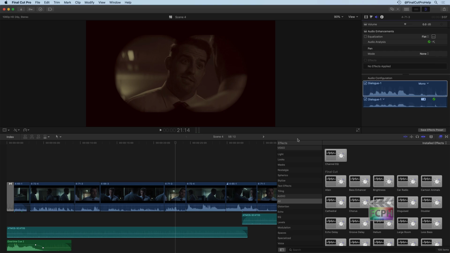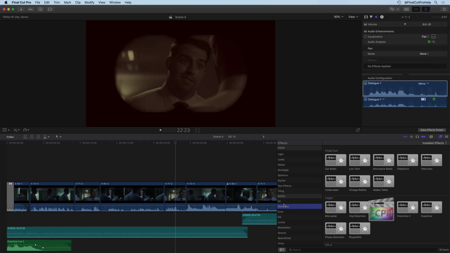Now, in addition to that, if you go to distortion here, there are some ways to distort the audio, which might be a little bit easier to digest. For example, there's a car radio effect, and this is coming from Final Cut. If you play this back, it makes audio sound as if it's playing through a low quality car radio. So I'm going to apply this to my clip here. I can see that has been added here inside of the inspector. I have some presets that I can use.